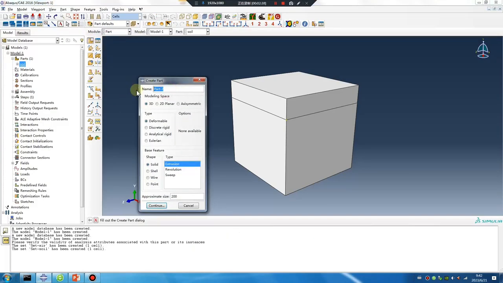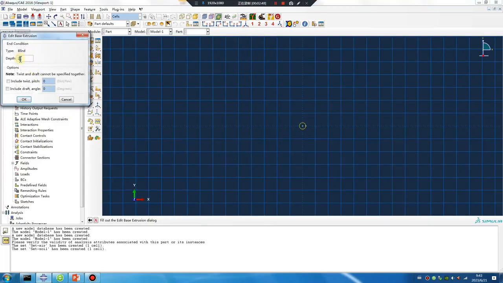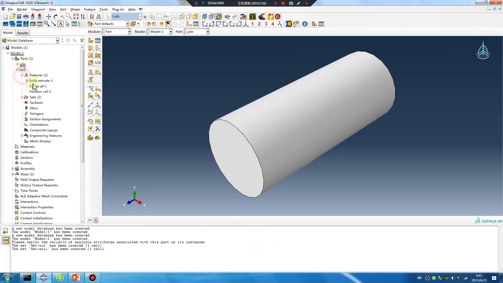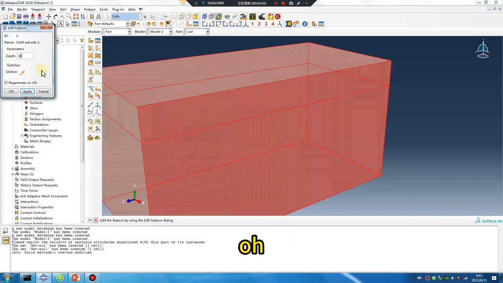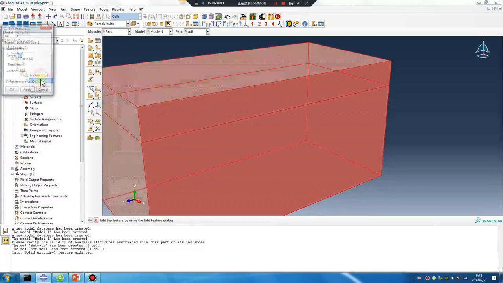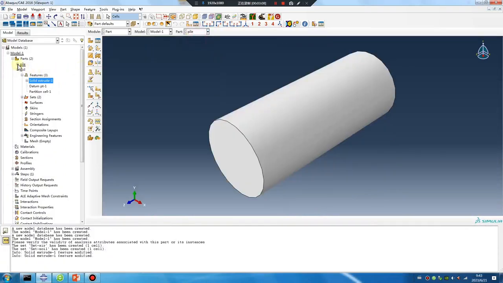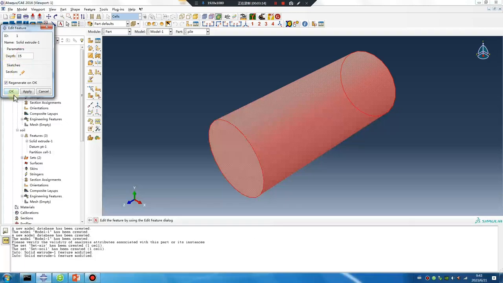Another part, pile. Double click. Double click. Okay.